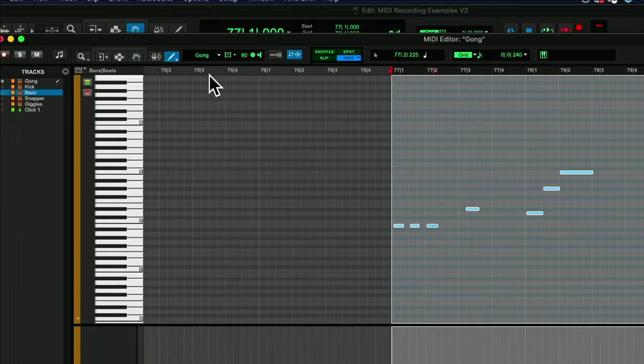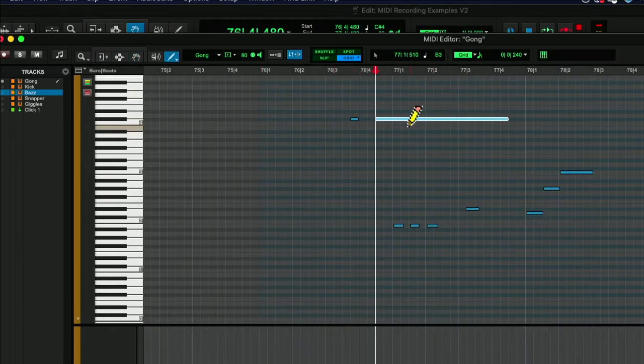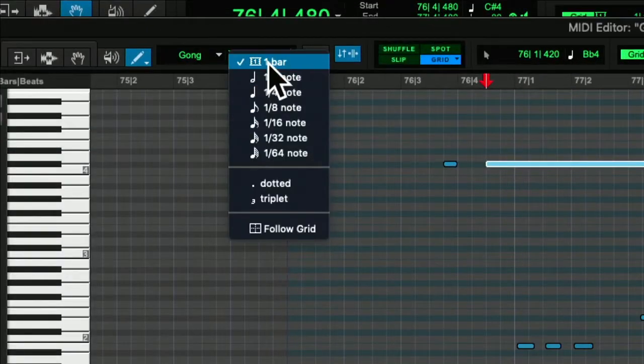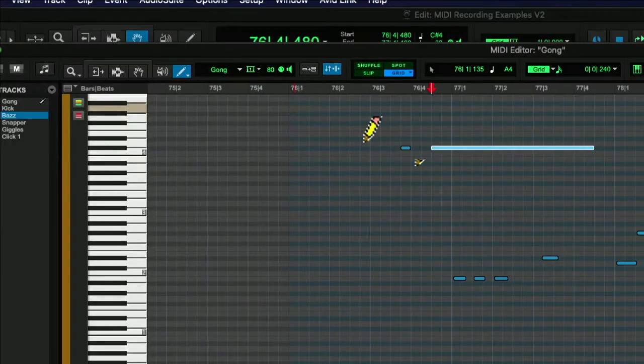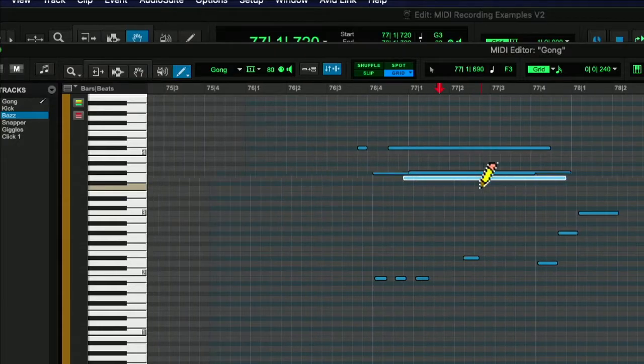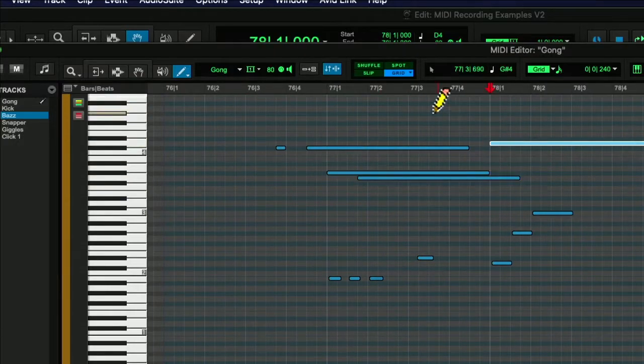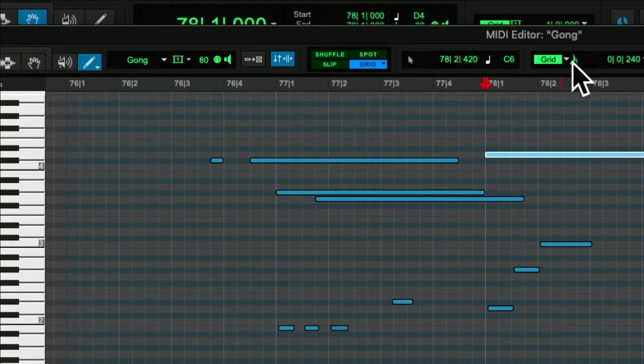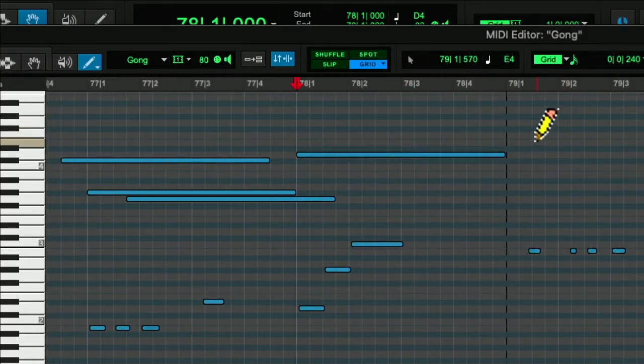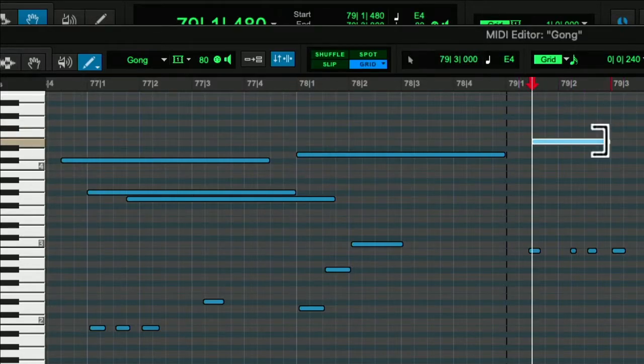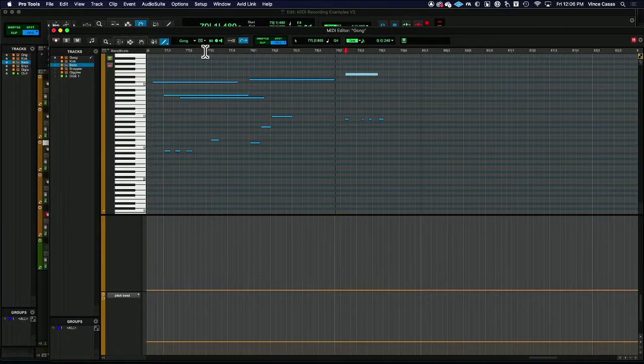If we switch to our pencil tool and we start to write, notice that because one bar over here is selected, it's going to write in one bar sections, but we still have visible editing in this 16th note section. So we still see the grid at 16th notes, which means we can make adjustments in 16th note increments as we add them. So let's take a look at this.